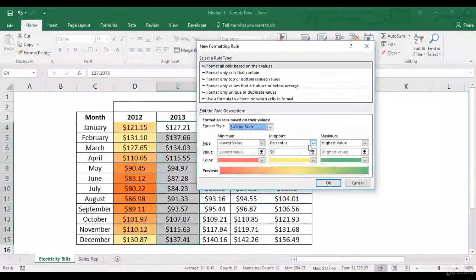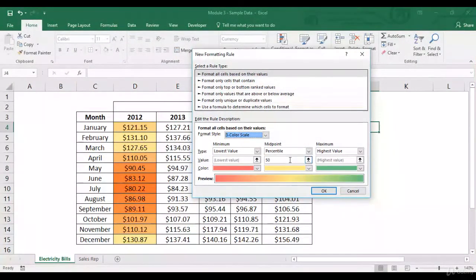Now this is based on percentile. So the lowest value will be colored with red. The value which is around the 50th percentile will be colored with yellow, and the maximum value will be colored with green. Percentile is a statistics term, and the 50th percentile over here implies that the value at the 50th percentile, or the score, is such that 50% of the observations will be less than this value. So let's see how this percentile works.